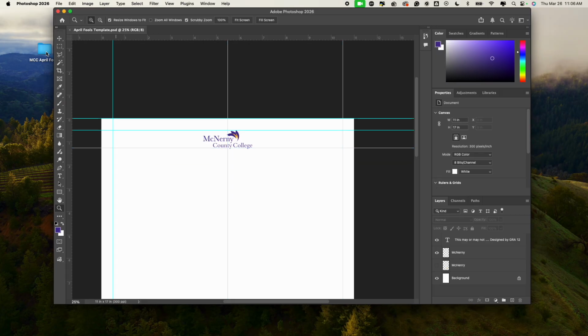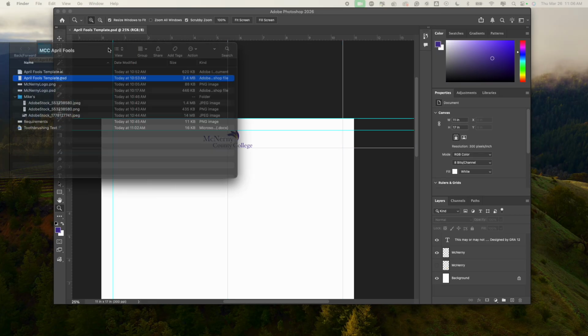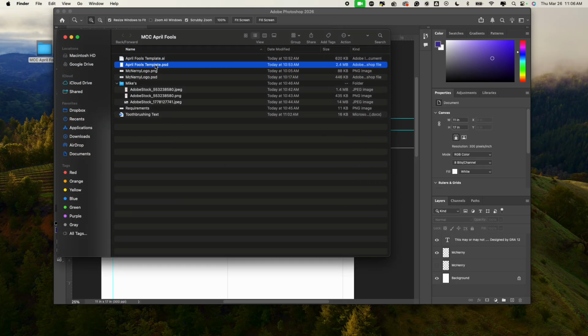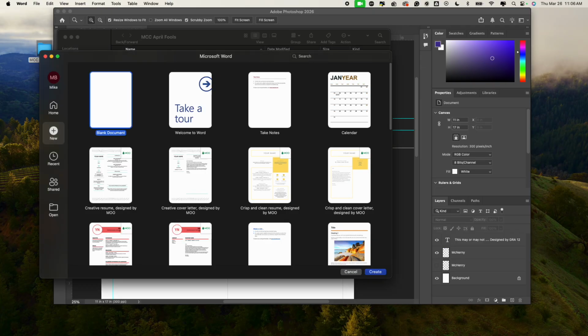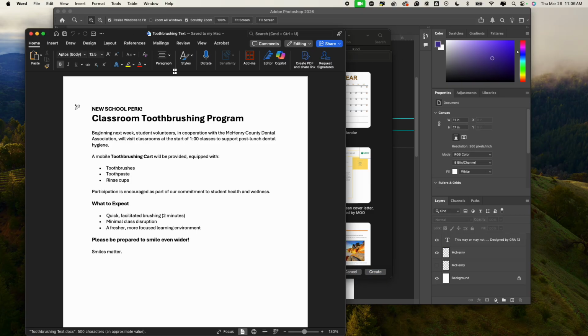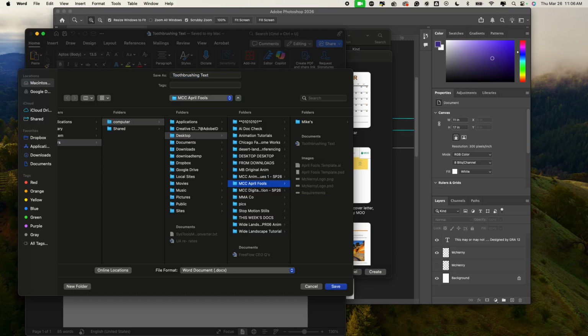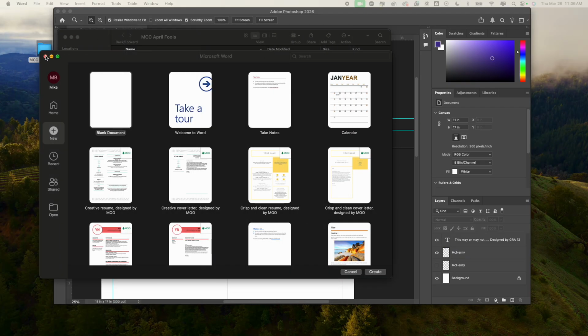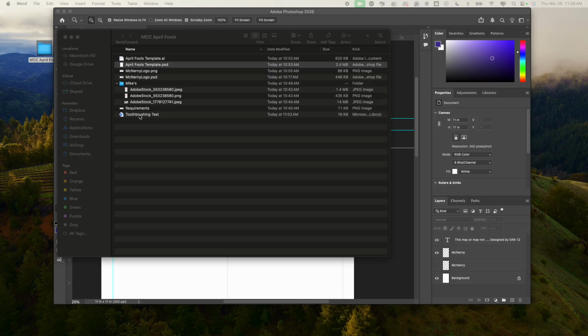Okay, so full disclosure, I spent a little time beforehand getting my files together, and let me tell you what I did. I lost my text. Where'd my text go? File, open recent, toothbrushing text. File, save as. Oh, it is in there. Okay, don't make fun of me for doing that. Close. There it is, silly.